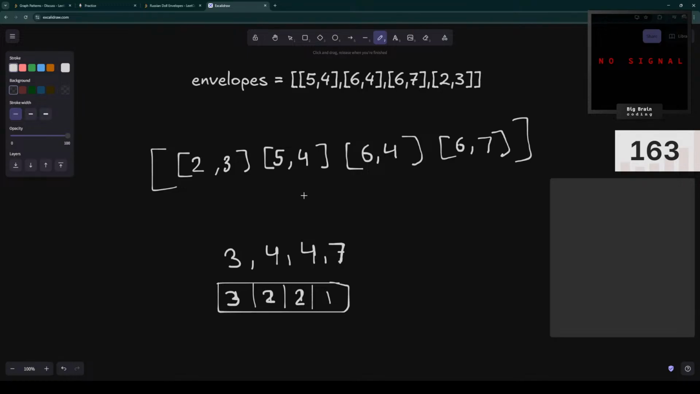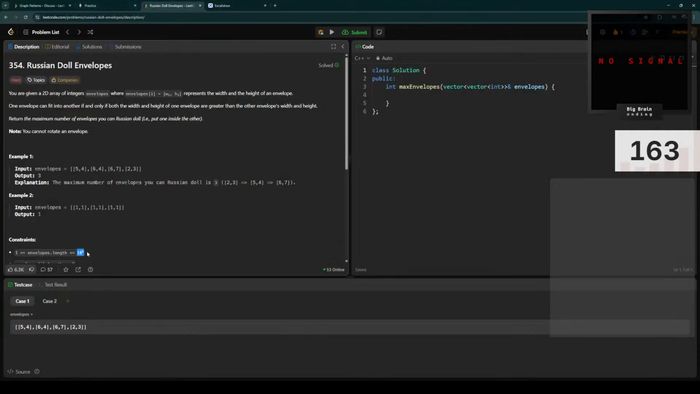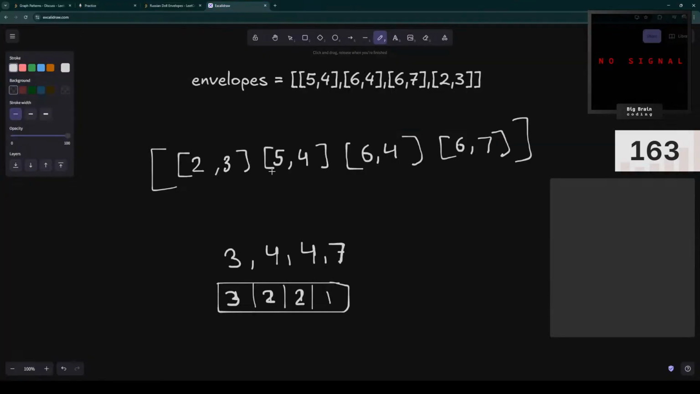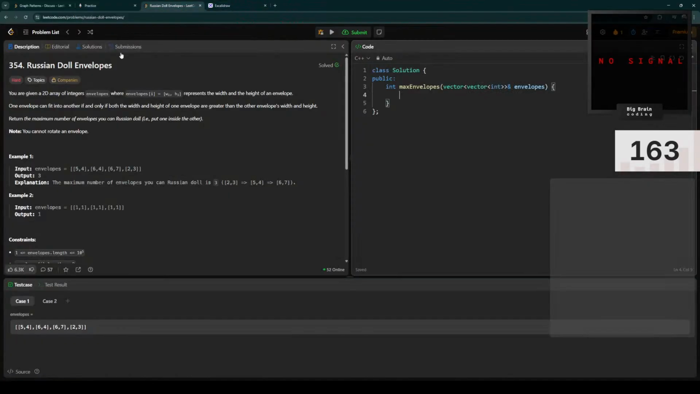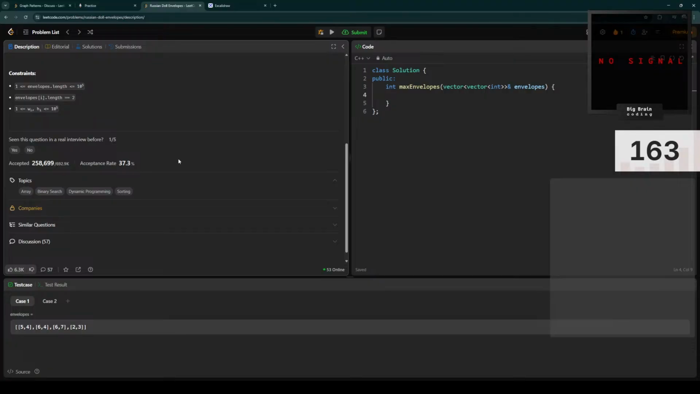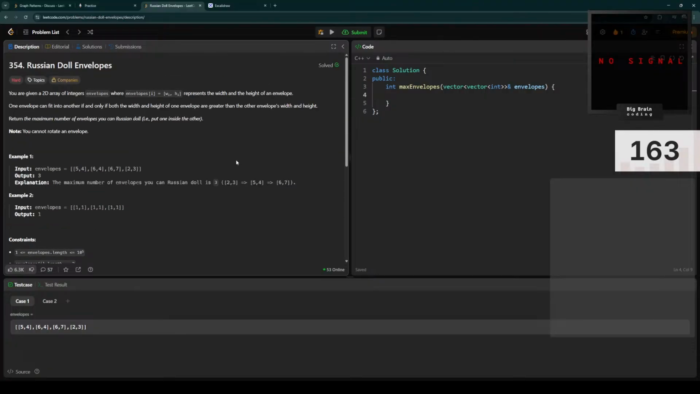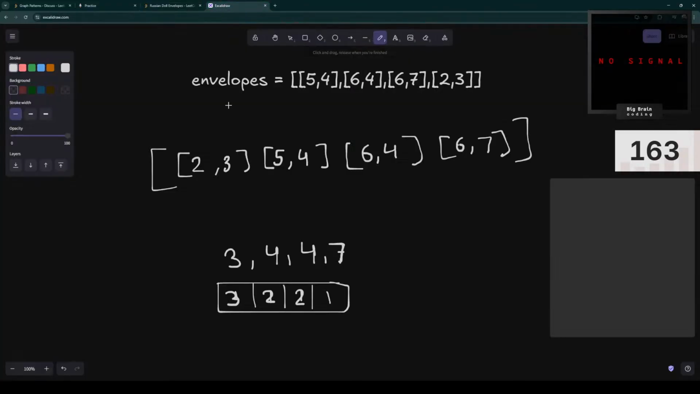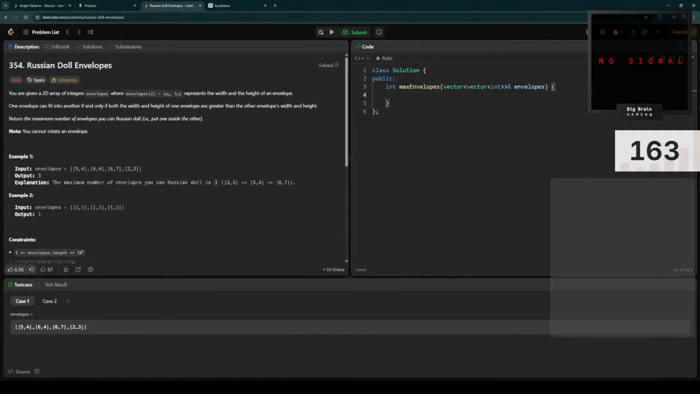Okay. I believe it is longest increasing subsequence, but I am not sure if this will fly. N square approach, you know what I mean? We can try. How do you do DP on this? Is this a DP? Binary search, sorting. Dynamic programming, binary search. Okay. Yeah, I think this is dynamic programming, right? Yeah. Okay.